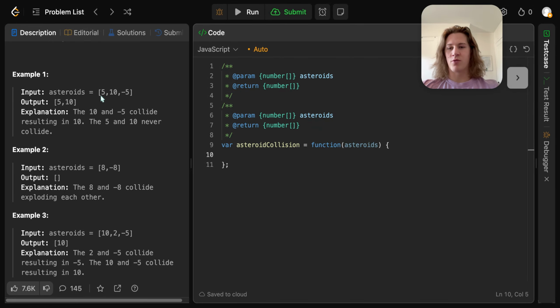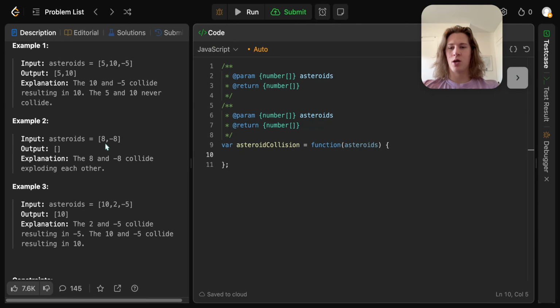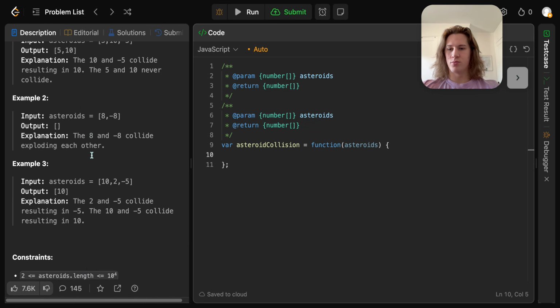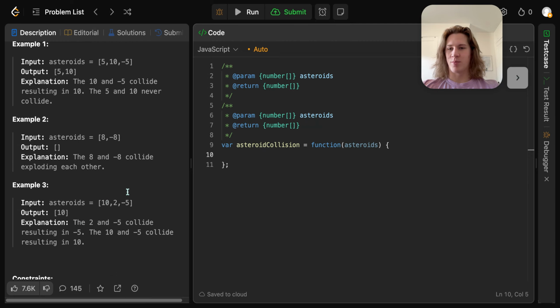So for this example, you got 5, 10, -5. Obviously this 10 is going to the right and this 5 is going to the left, and the 10 is greater, so the 10 will take over. Here both of these values are the same, but they're going in opposite directions, towards each other, so they will collide, and then neither of them will be added. Here 10 to -5, that's greater, so it'll take over, and then we've got 10 and -5, and then it collides with the 10, and now we've got 10 at the top of the stack.